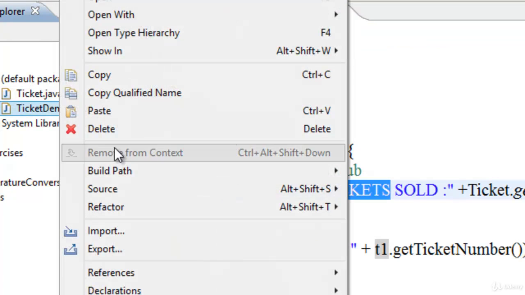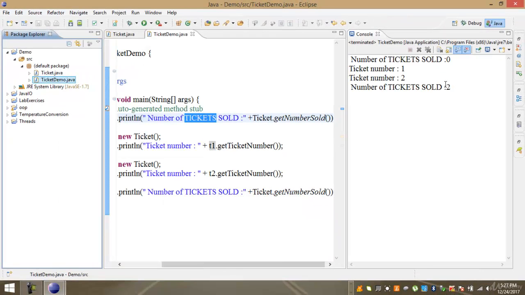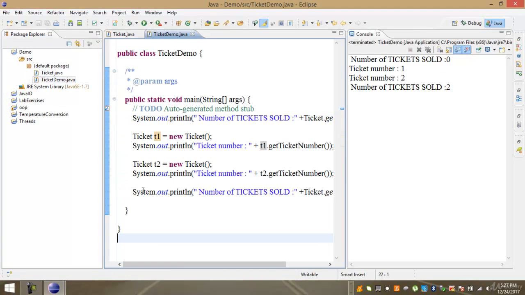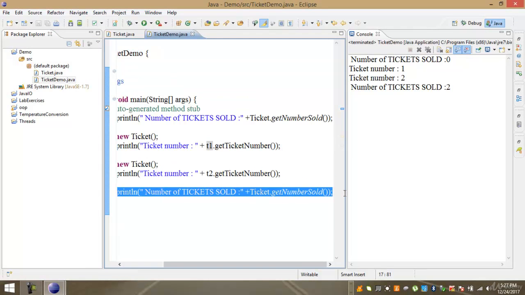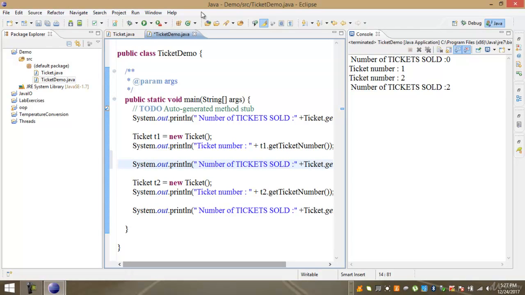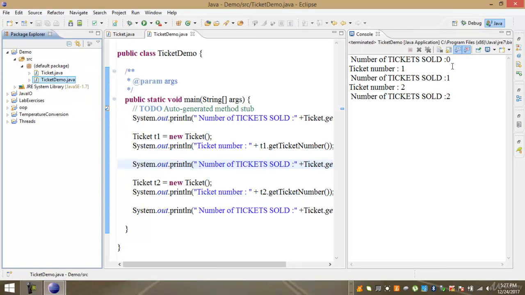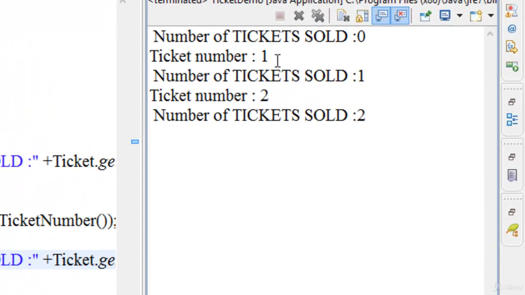So if we run it again, number of tickets sold 2. So the number of tickets sold is shared among objects, so we can keep track of it. So if we have it in between, it will show. You can see the number of tickets sold is updated.